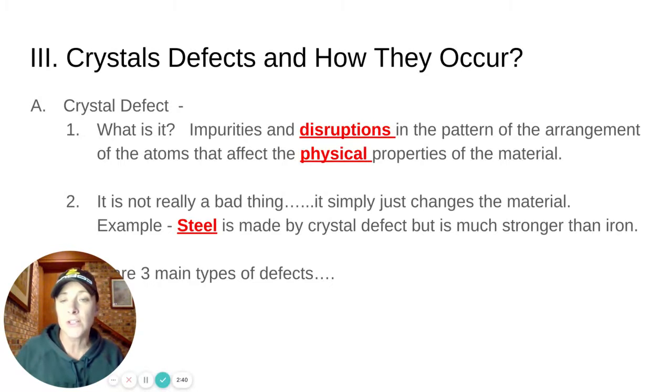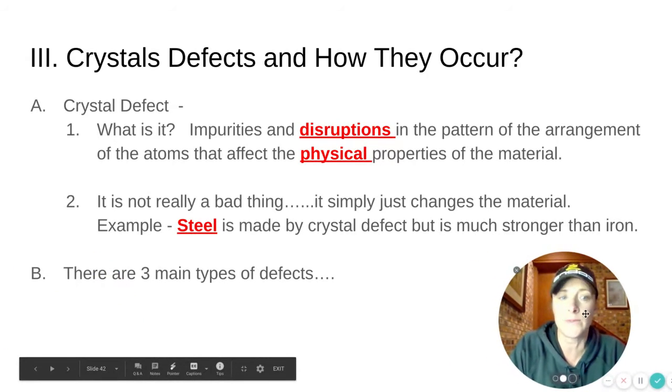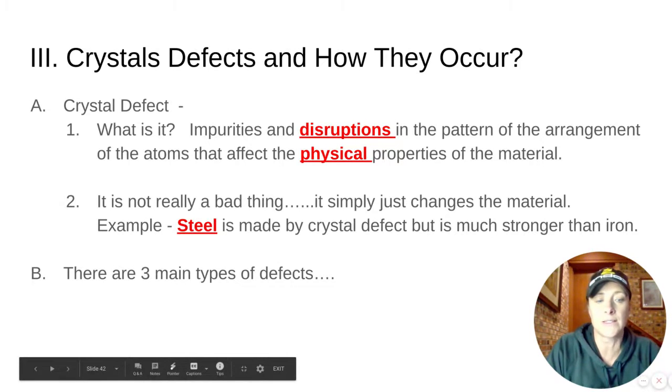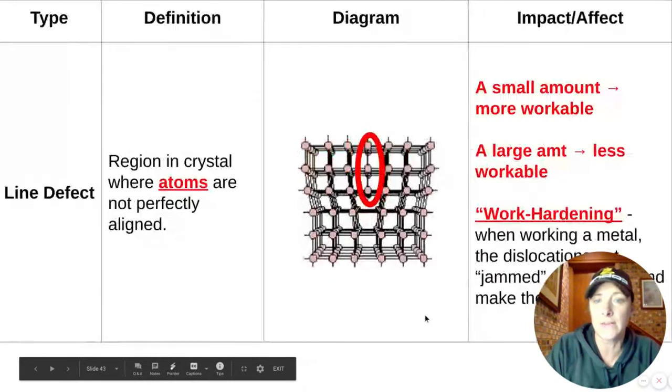So I don't want you to think, oh my gosh, it's a defect, there's something wrong with it. It's not a consumer defect. It's not a product defect. It's just the term we use to talk about when we mess with crystals a little bit. There are three main ones that we're going to talk about when we talk about crystal defects, and that's what your next part of this is going to highlight.